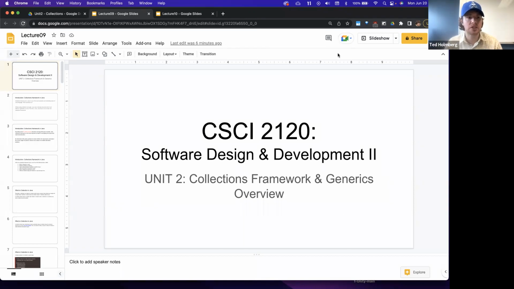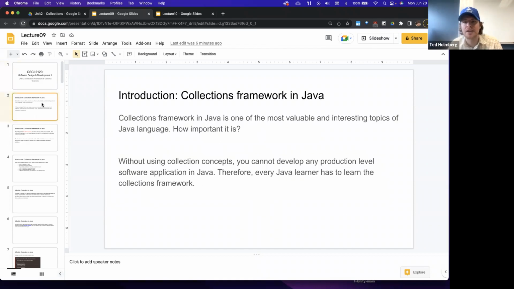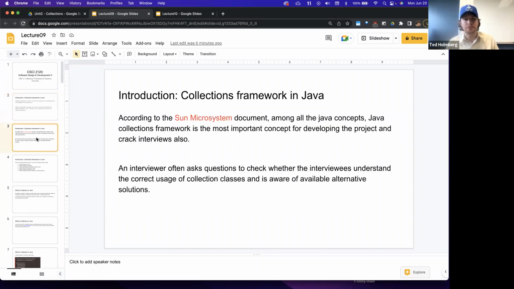With that said, let's get going into the slides here. So the collections framework in Java is one of the most valuable and interesting topics in the Java language. Without using the collections concepts, you wouldn't be able to develop any production level software applications. So it's pretty critical that anyone who's a Java developer is able to know how to use the collections framework effectively.